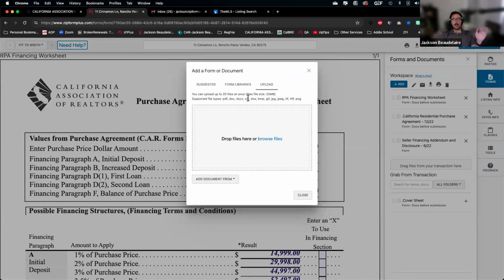The one thing I want to point out, though, is that image files, Excel spreadsheets, Word documents, they're not editable inside of zipForm. You can't even really open them, to be honest, inside of zipForm. But this is a transaction management system that allows us to store documents and files. So even if we're not editing them or opening them in the editor, we can still house them in our transaction. PDFs as well, obviously, are not editable, but we can open PDFs in the new editor.